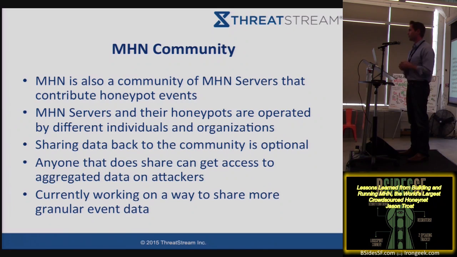Sharing data back to the community is optional, but if you do share, you get access to our aggregated data on attacks, and we're currently working on a way to share data at a more granular level, including the actual raw event data. We're just not there yet. So here's what the community looks like.